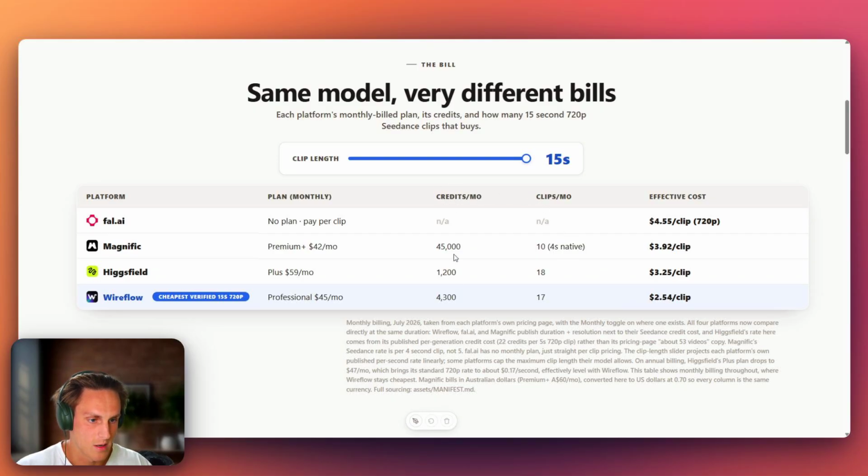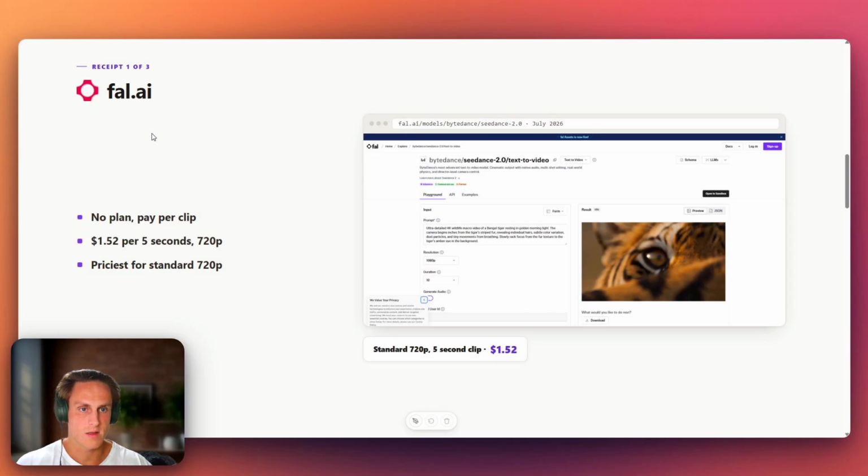With Wireflow at $45 a month, you're going to get 17 of these. On Higgsfield, $59 a month, you're going to get 18. So you're going to pay $60 a month, and then each clip is going to be about $1 more than on Wireflow. These are the prices as of July 2026, and it's good to be aware that each of these platforms could change their pricing at any moment. Both Magnific and Higgsfield have done unlimited promotions in the past on their models, only to backtrack them just weeks later. So FAL stands out because it's the only one that's pay per clip.